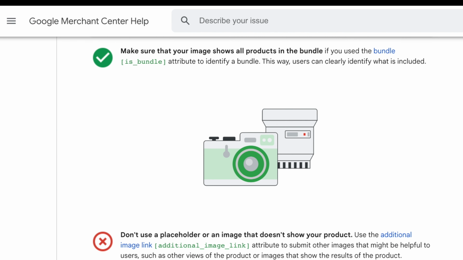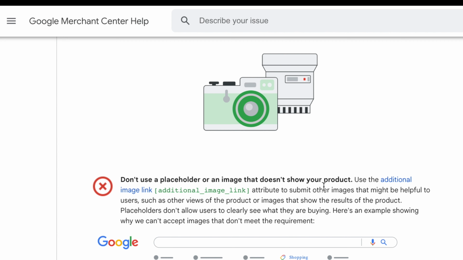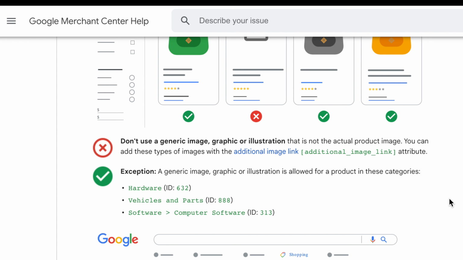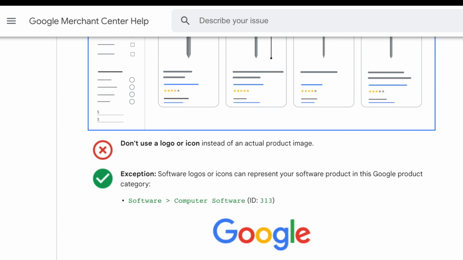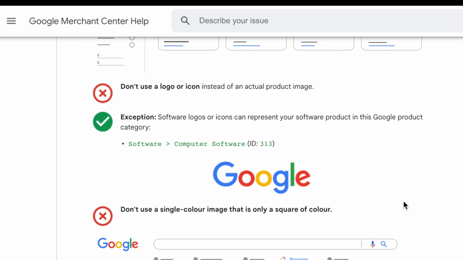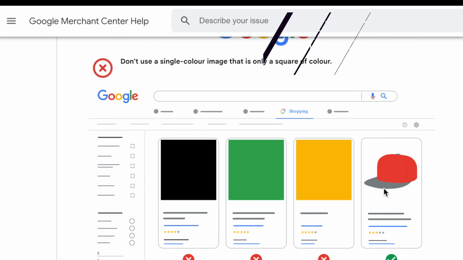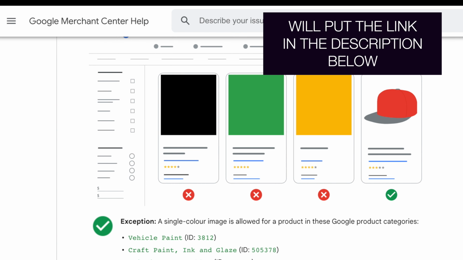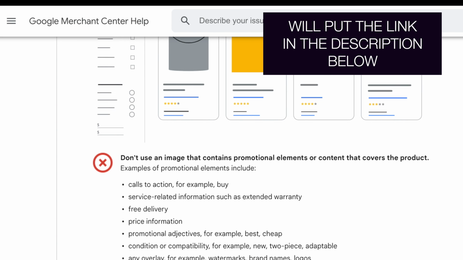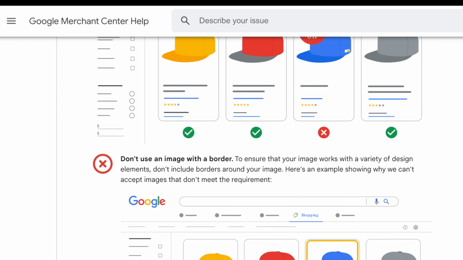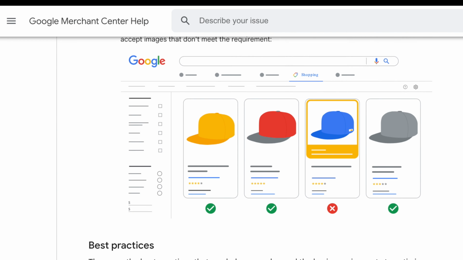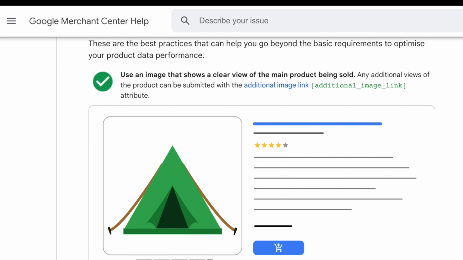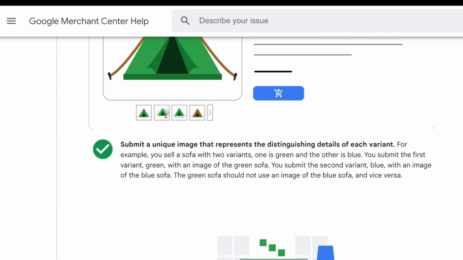And make sure that your image shows all products if it's in a bundle. And don't use a placeholder. So if you don't have a product yet, don't set it up and put an image that is not the actual product. And don't use the logo for your actual product image. Also, don't have any text overlay on top of your image, covering the image. So these are a couple of core requirements that you want to keep in mind. You can look at it in detail yourself.